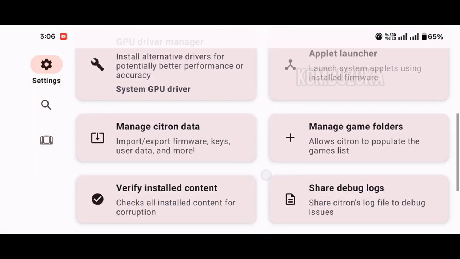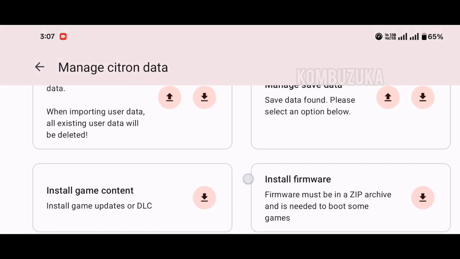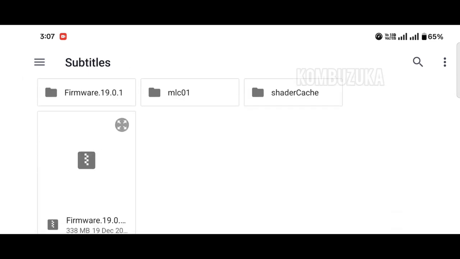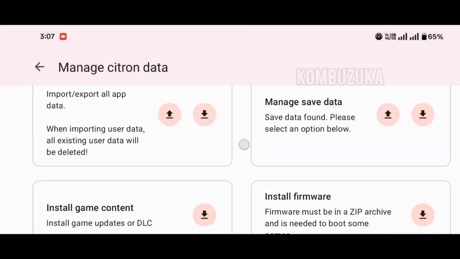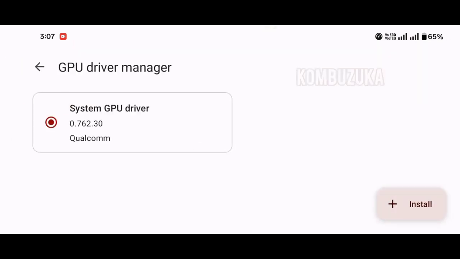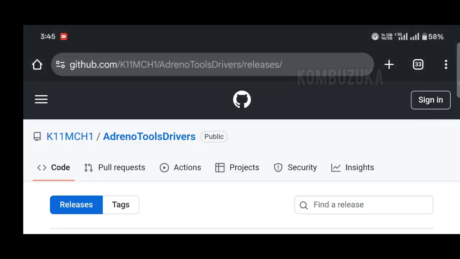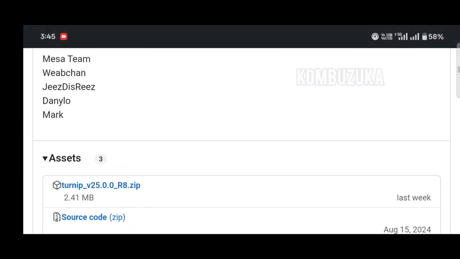From Manage Data you can add firmware, game updates and DLC. The game boots easily from the firmware. You can also add and export saved data. From here you can add a driver if the system driver has graphics problems. You can search for driver like this and open GitHub page, use latest driver. If graphics are not fixed, then use old driver.